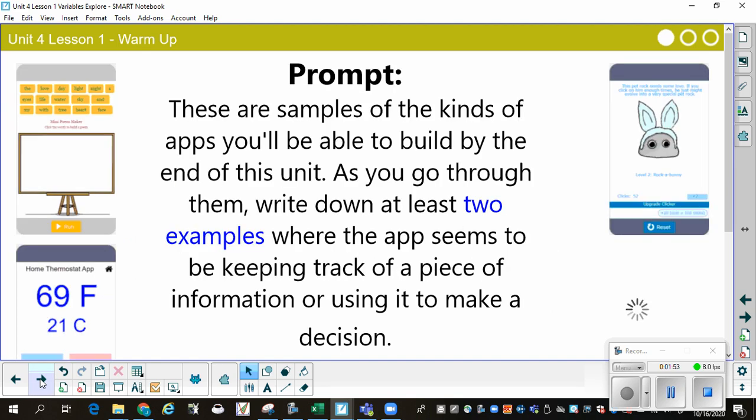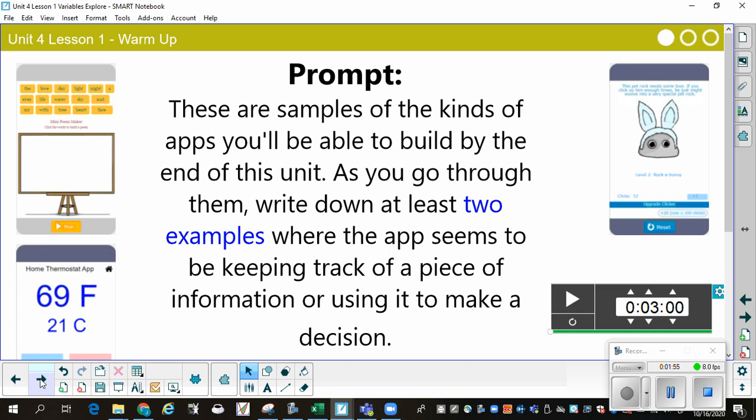Now, if you take a look at Unit 4, Lesson 1, there are 3 different apps there. These are samples of the kinds of apps you're going to be able to build by the end of this unit. As you go through them, what I'd like for you to do is take about 3 minutes, pause the video, go through these, and write down at least 2 examples where the app seems to be keeping track of a piece of information or using it to make a decision. We're going to come back to this in future lessons. But again, figure out what's going on.